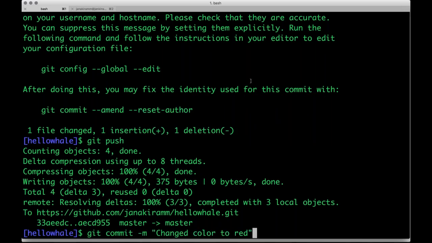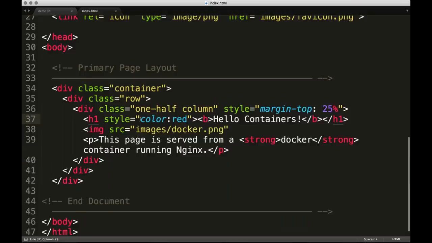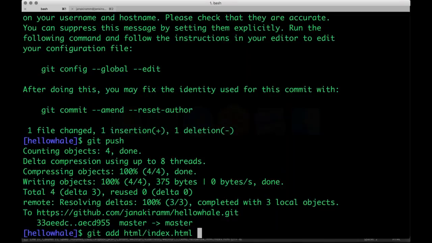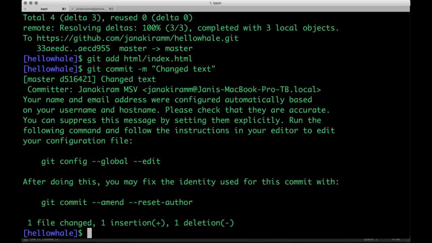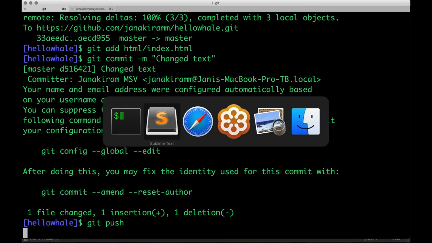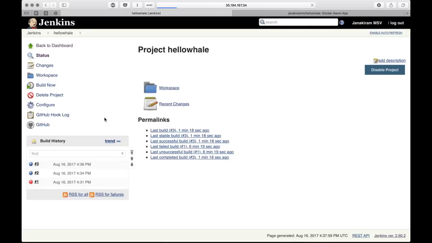So I'm going to open my editor again, and this time, hello Kubernetes fans. So I have changed the text, and rinse and repeat. So we're going to add this to the repo, and we'll say change text, some arbitrary value here, okay? And finally, git push, and watch the magic. So let's see if this is kicking off another build.